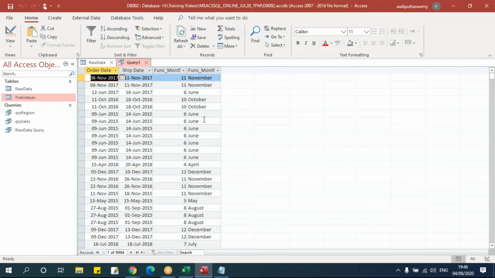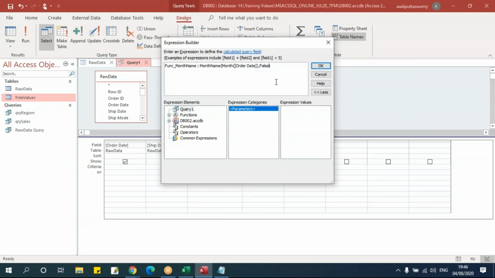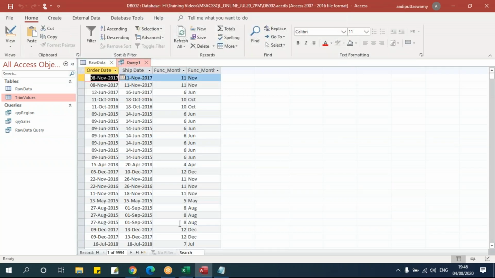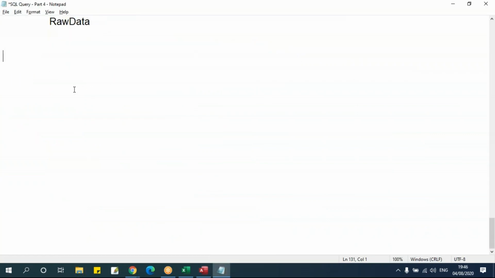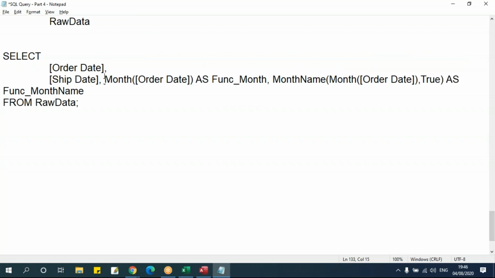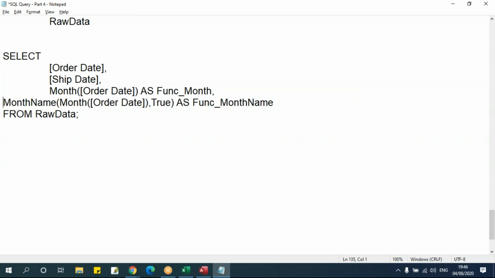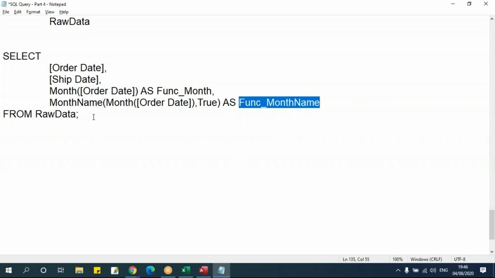So let's run this. It will give me January, February, March or something. Suppose if I give true, let's change this to true, then it will be abbreviated. See, like this. So you can use this to get the month name. Let's paste it here. Order date, then this is the month for order date and month name. So here month name of, I'm using this month again here so that I'll get the serial number for the function like this.